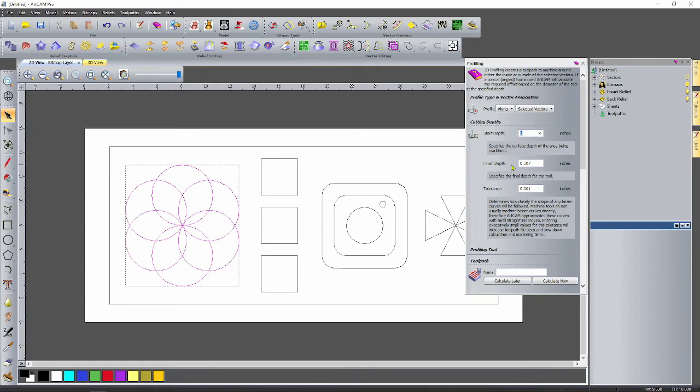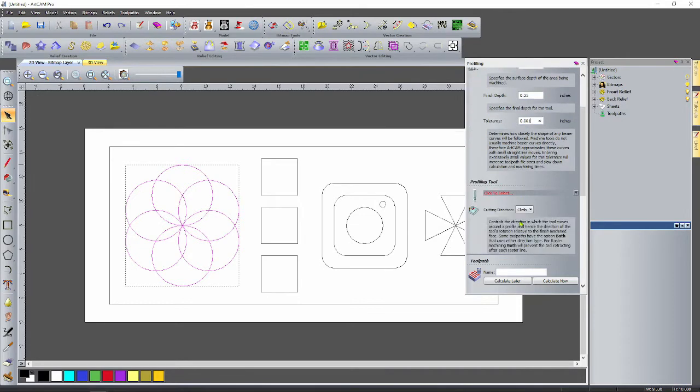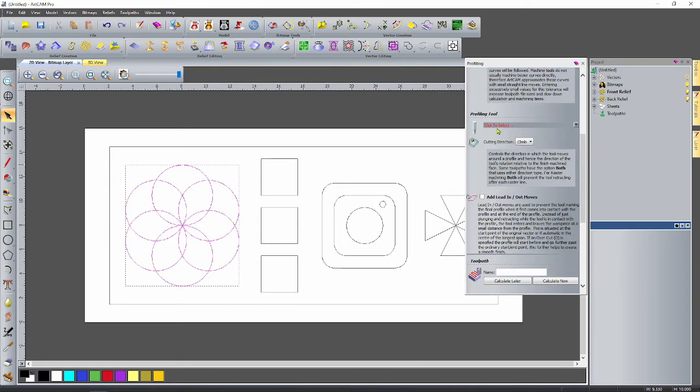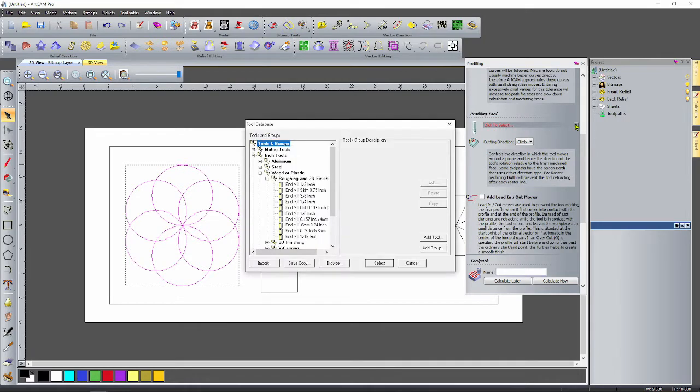The start depth is the top of my material, so it's going to be 0. How deep? 1/4 inch. Tolerance, I don't touch it, default. Okay, which tool am I going to use for this? Let's process it with a ball nose.